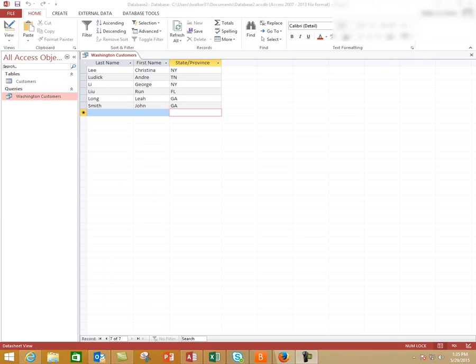This was just a basic overview of how queries work in Microsoft Access. In future lessons, we will look at some intermediate and advanced options for running queries. If you have any questions, give your local IT department a call.